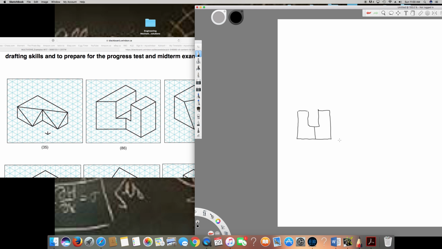So we are done with the front side. Now we draw the top side. For the top side, the length is going to be the same, only the depth is going to be different. So first, if we start from here, 1, 2, 3, 4, 5, 6. So 6 boxes long, and 2 box depth. And it's coming 4 box depth here, right here.